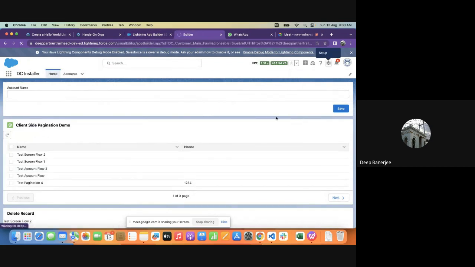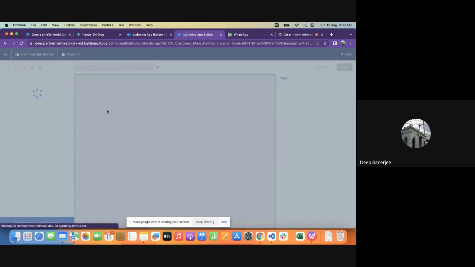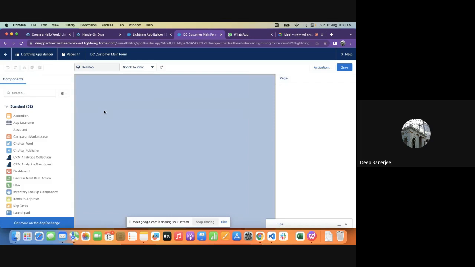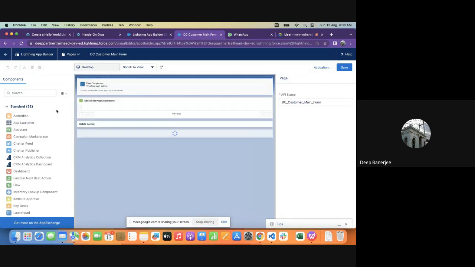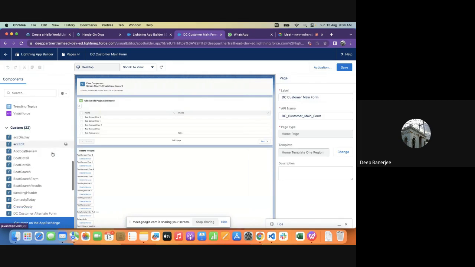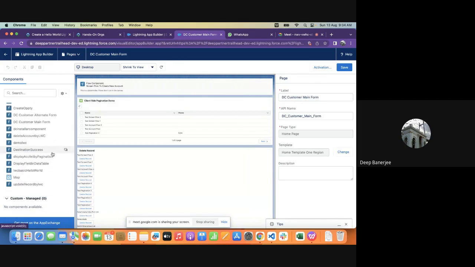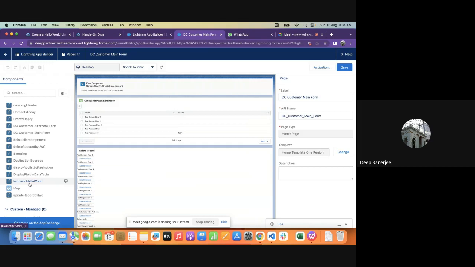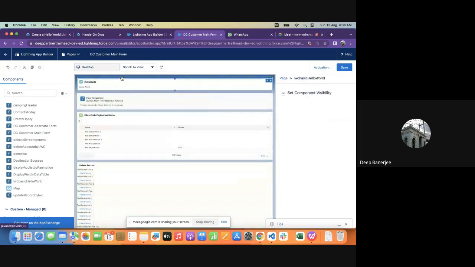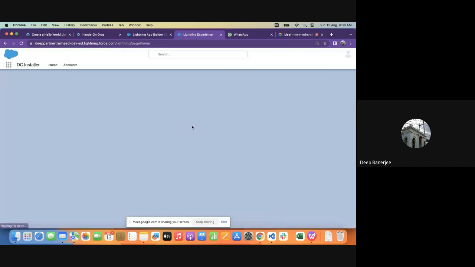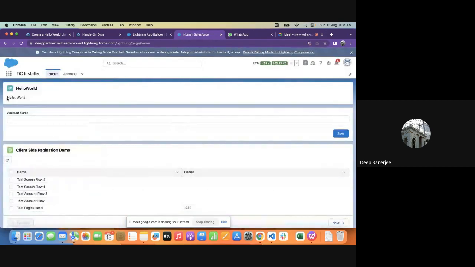I'm clicking on the edit page. See, LWC basic hello world is coming. I am just dragging and adding it in this particular home page and save. Now what is coming? See, a static value, hello world, because we have not given anything. It is just a Lightning web component that showcases something.